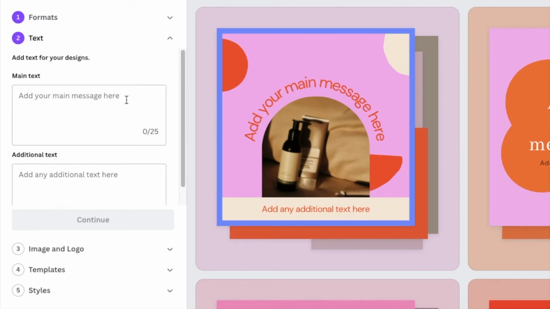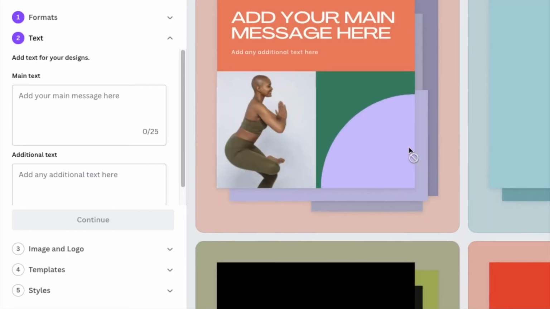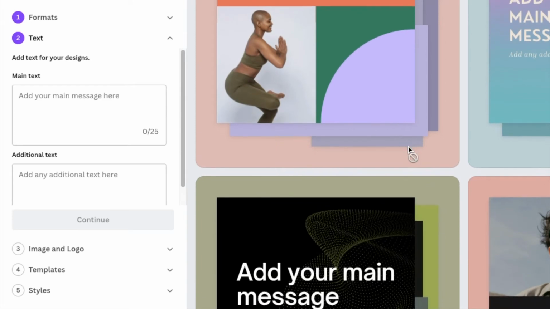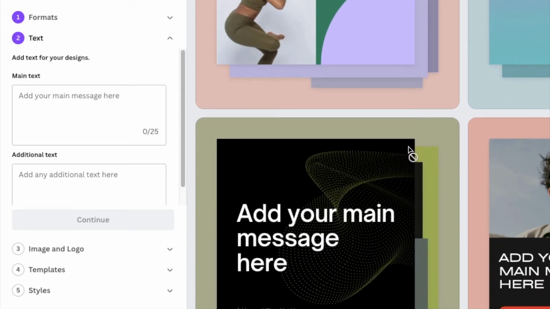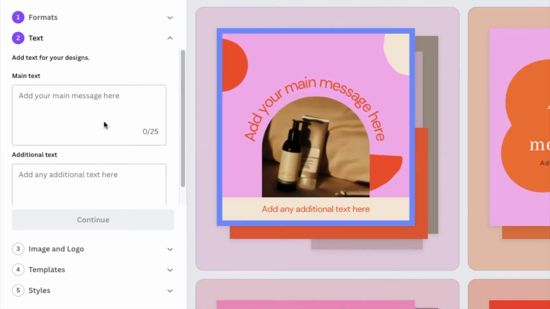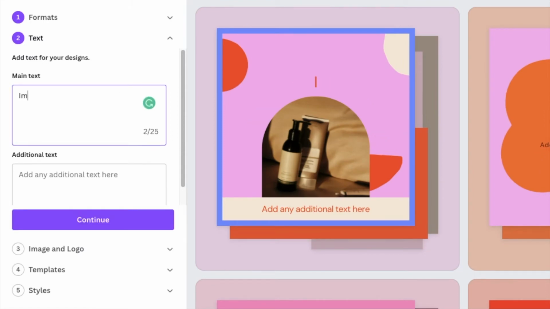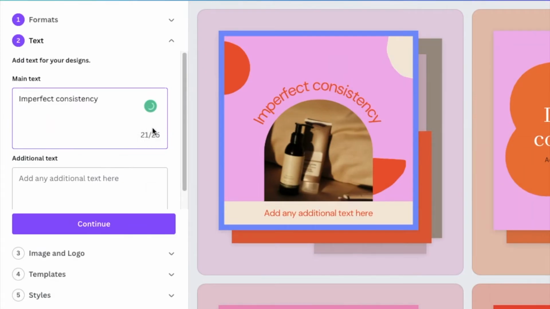So when you add the main message, it's going to go into all of these formats that are available that you would be able to pick and change and choose at the end of the design, as you will see. So we're going to add one of my favorite quotes that I have right now that says, imperfect, well, need to spell right. You have 25 characters in the first main text.